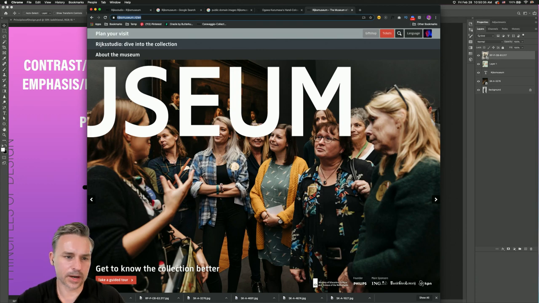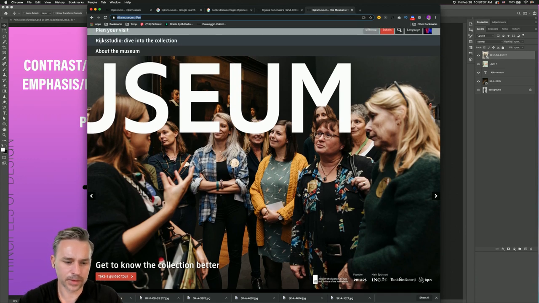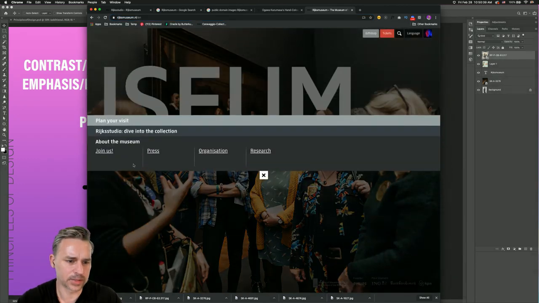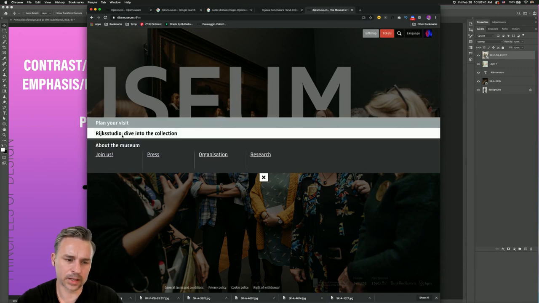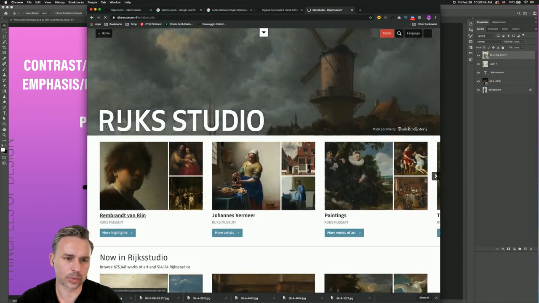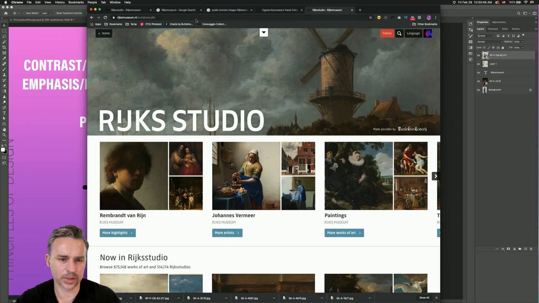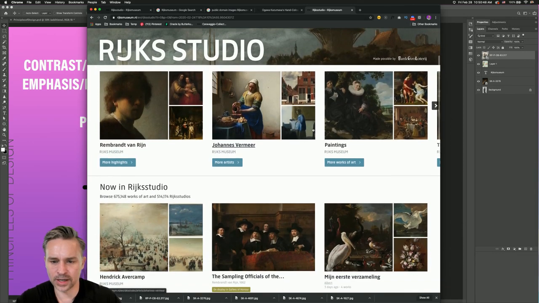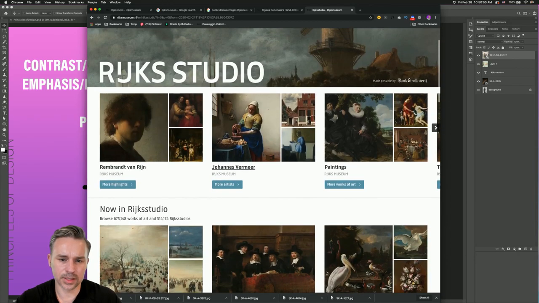So if you want to be inspired, go to the Rijksmuseum, right? Sit right in here about the museum. We could dive into the collection through the studio. So let's explore the Rijksstudio. I should have actually pasted this one in as well, but we can jump right in here and take a look at all these different paintings.